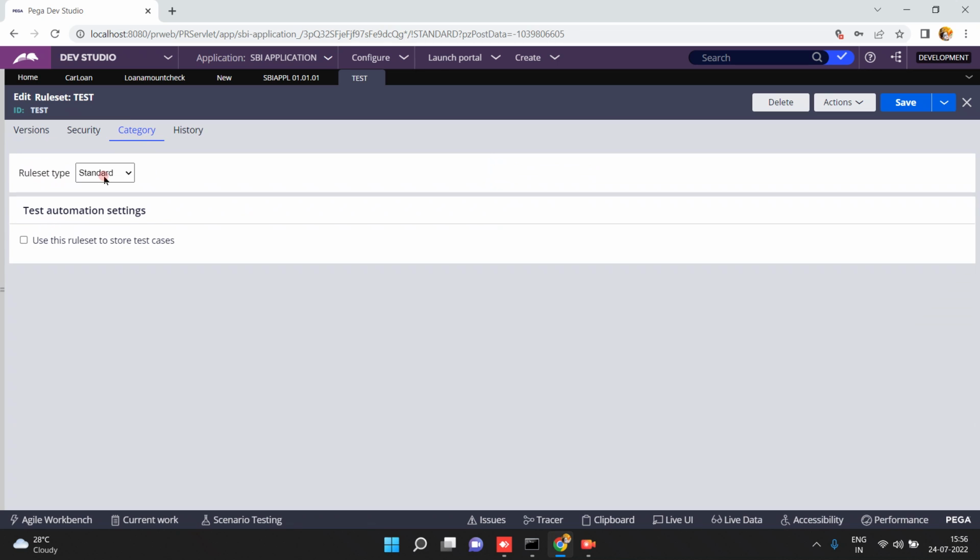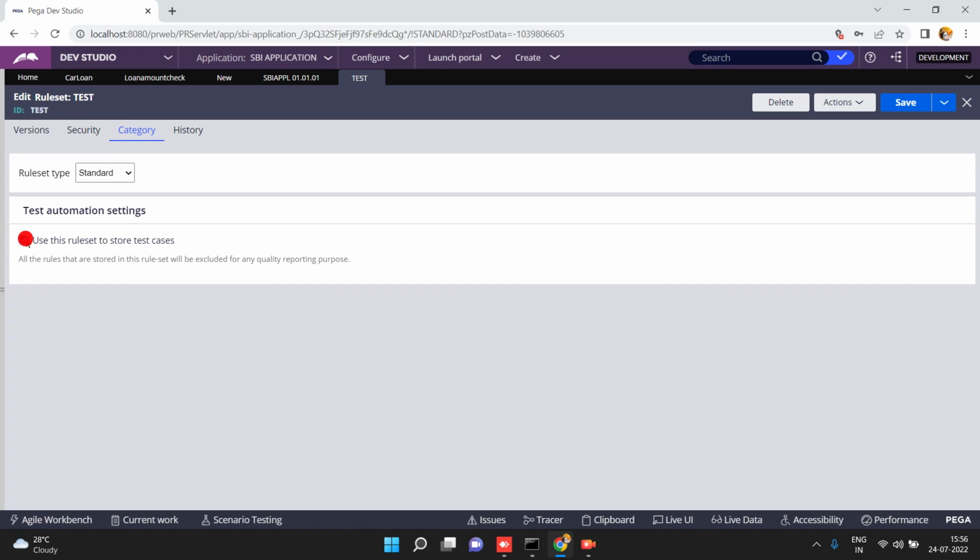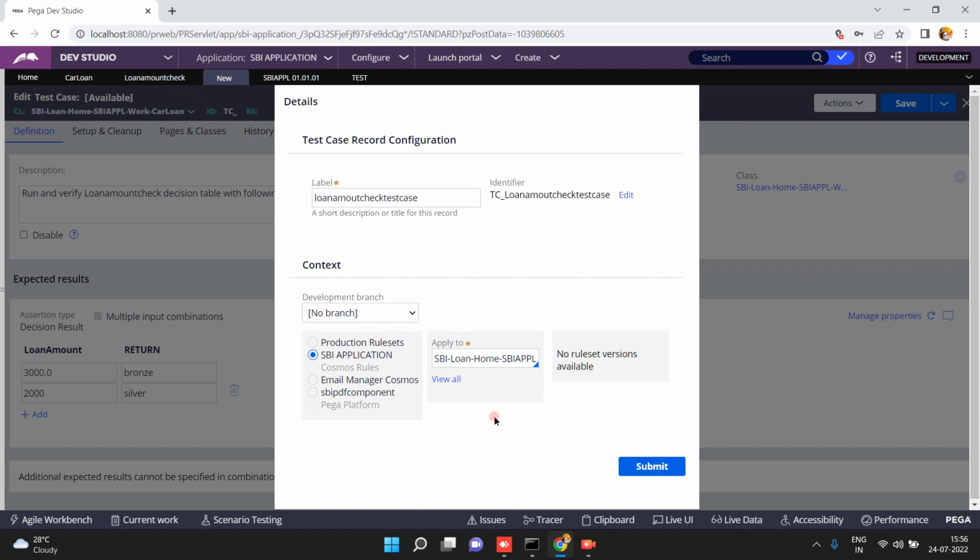Now in the category, see this one, rule set type is standard, that is okay. But see this one, use this rule set to store the test cases. Select this one. If you want, you can create your own rule set and select this one. So the rule set should have this checkbox selected: use this rule set to store the test cases. Now save. So now I have one dedicated rule set to store the test cases.